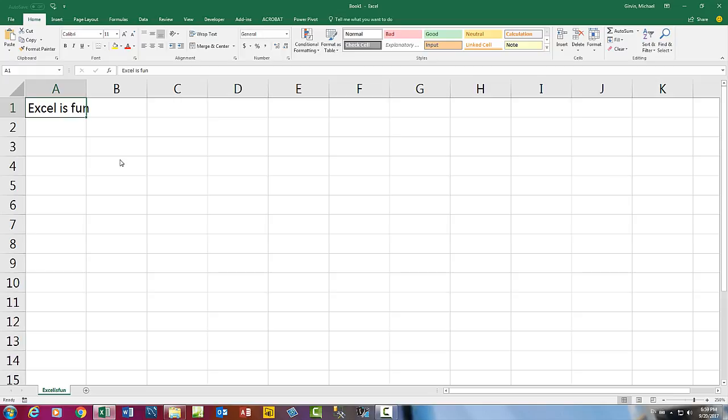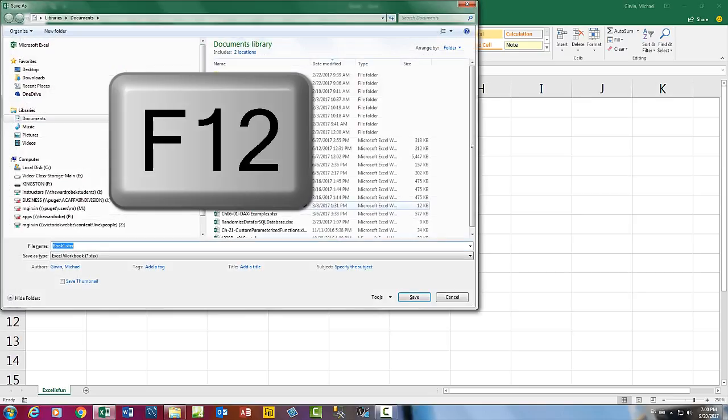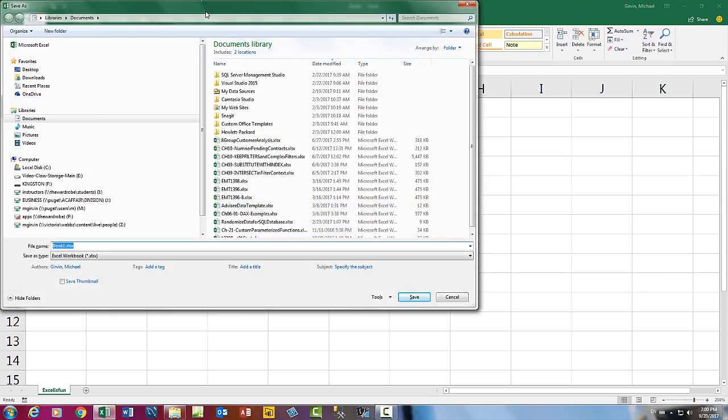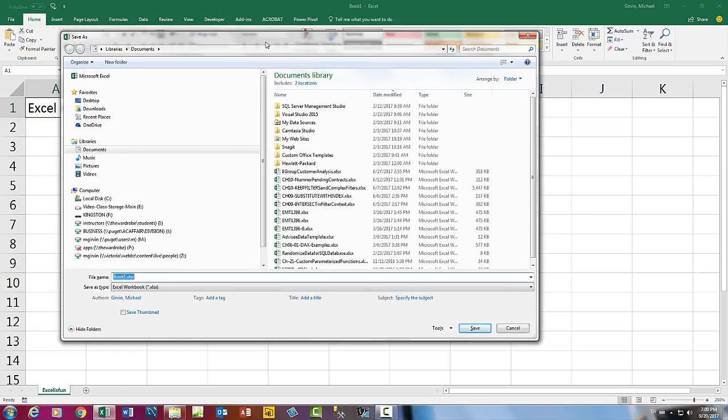The keyboard we're going to use when we're saving it for the first time, or every time we want to do Save As, which is we want to change the location or the file name or the extension. Anytime we do Save As, we're going to use the F12 key. That is a huge time saver. Every time you do Save As, if you did it the long way, you'd be clicking 3 times.